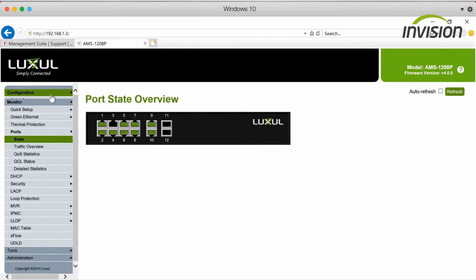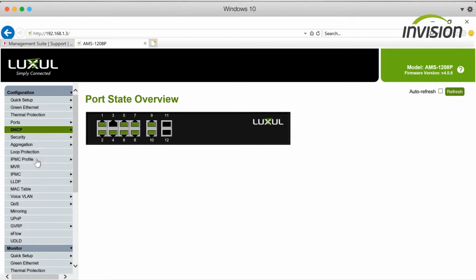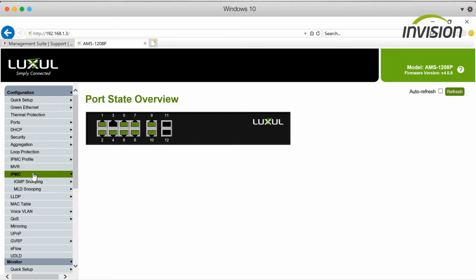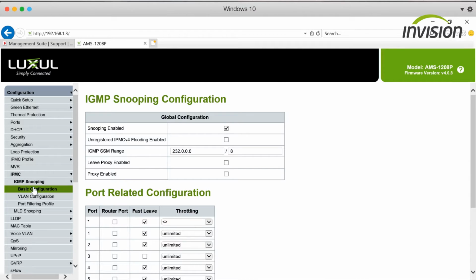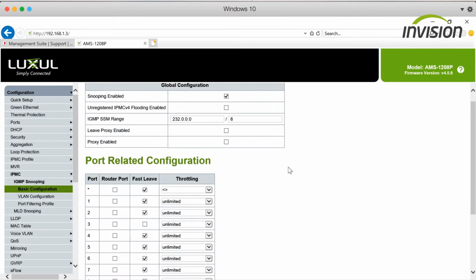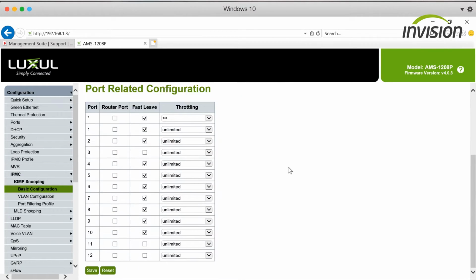So we log into our Luxul switch here. We go to the configuration menu. We go down to the IPMC menu and we go to IGMP snooping. We're going to go to the basic configuration, and we're first of all going to enable snooping. This is really important. We need to enable the snooping here.